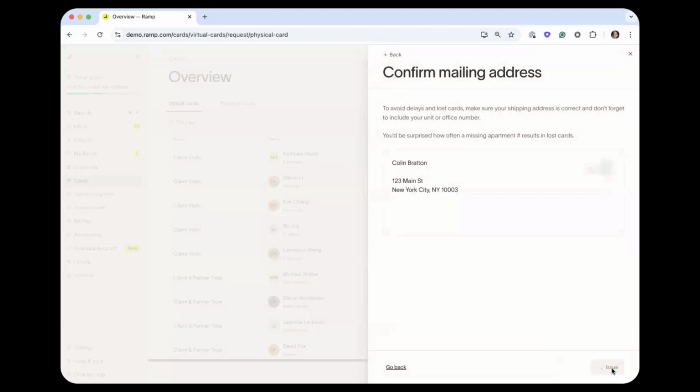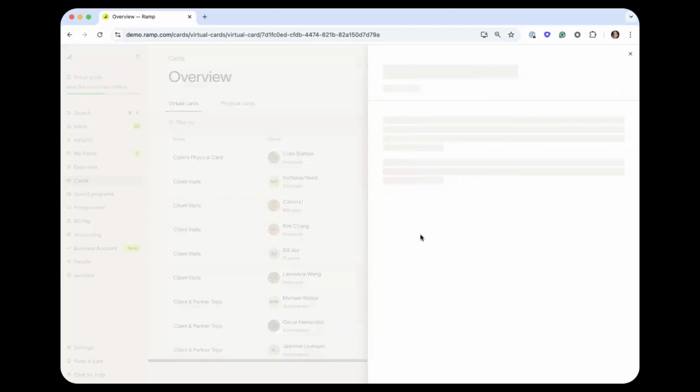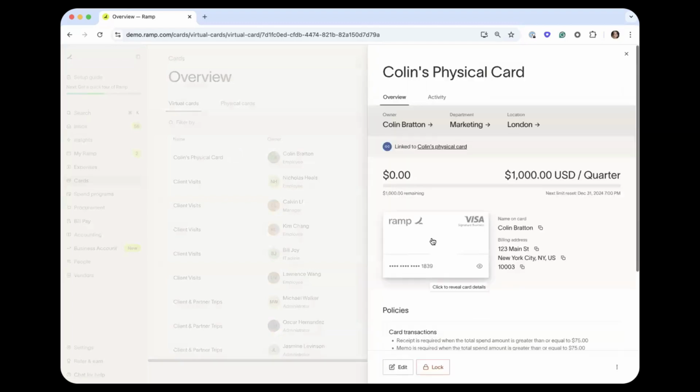Okay, great. So now that card has been issued, it's physically being shipped to Colin at the office. But in the meantime, here's a virtual version if Colin needs to start spending. Like, let's say he can't wait anymore. He needs to use this card today. He can enter this card number and information into whatever website and use it virtually.